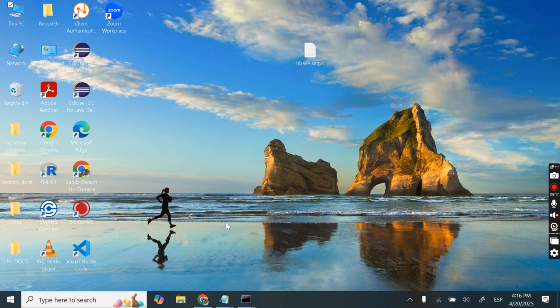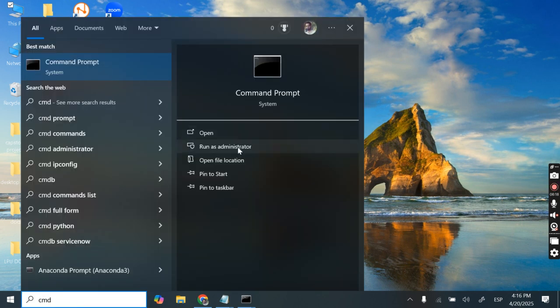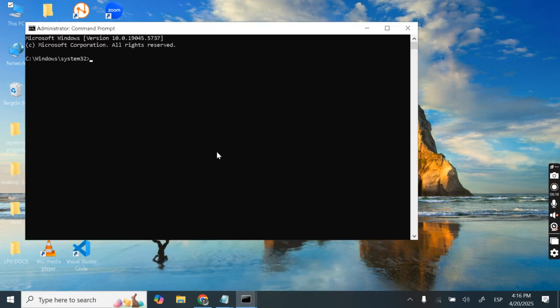Okay, so let's leave this. We need to open CMD. Let's run it as administrator. Let's go to cd C:\HBase\bin. Okay, done. Next let's run start-hbase.cmd here. So this will open the HBase daemon. It's taking some time. Let's wait for it.